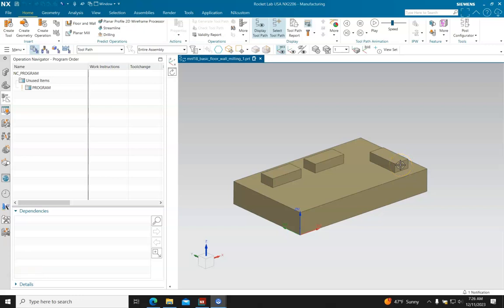Alright, this is a video for exercise number 37. In this video, we are going to be creating a toolpath using the floor and wall operation. Alright, so the contents: create operation and machine the top face of the part. Select and extend the walls.